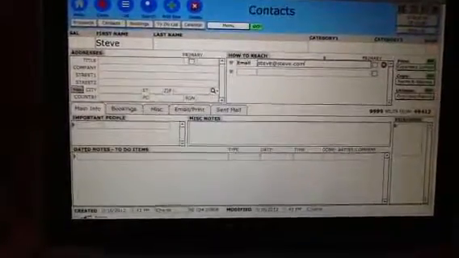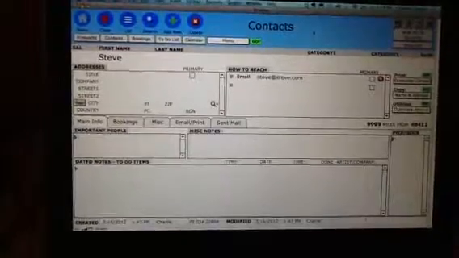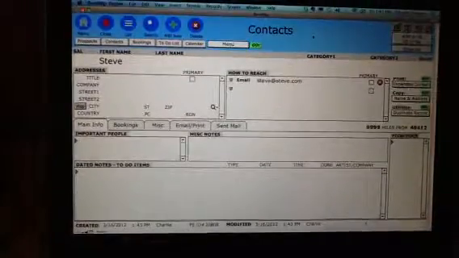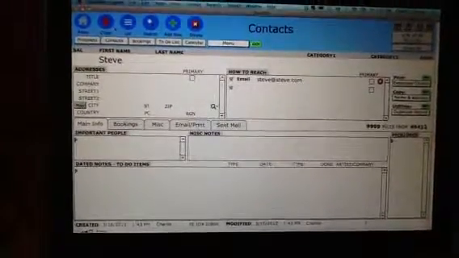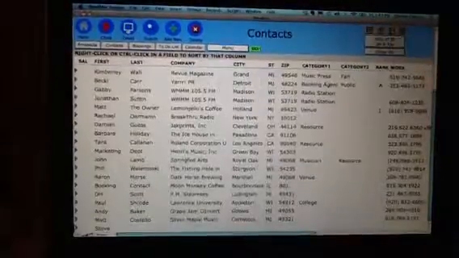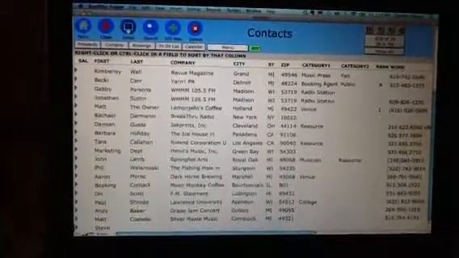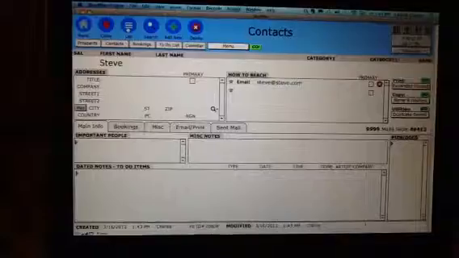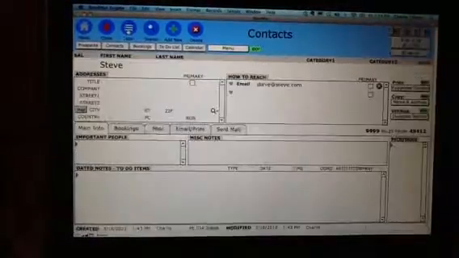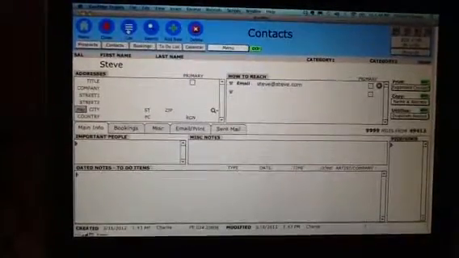Enter as much as you want or as little as you want, and then go back and enter in more later. No problem. And again, you've got the detail view or you've got the list view, so you can switch back and forth between your two views. Real simple. And that's kind of the next level, is entering in contacts.